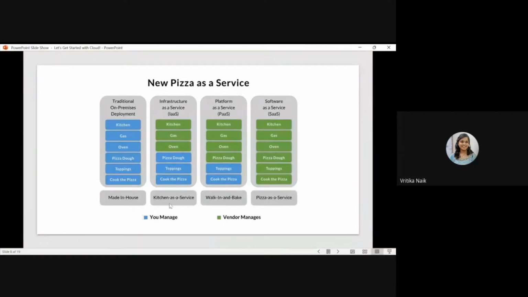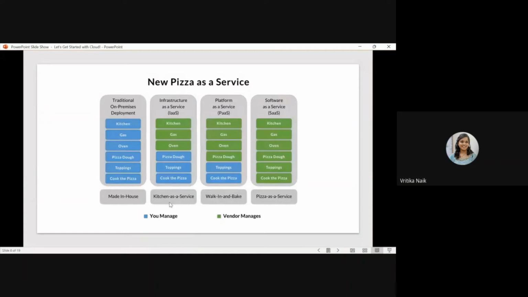Next, you use the kitchen, or the infrastructure, as a service. Like you're using someone else's kitchen and you are making everything. So over here, the vendor, or whoever you are taking help from, will give you the kitchen, gas, and oven. And you are going to bring the toppings and then cook the pizza yourself.